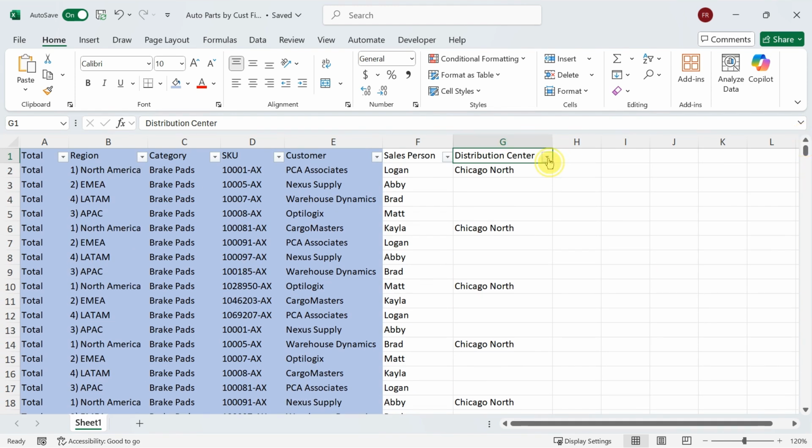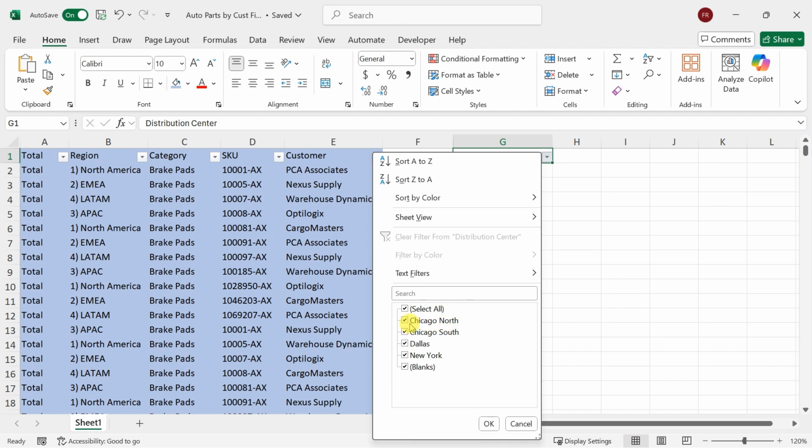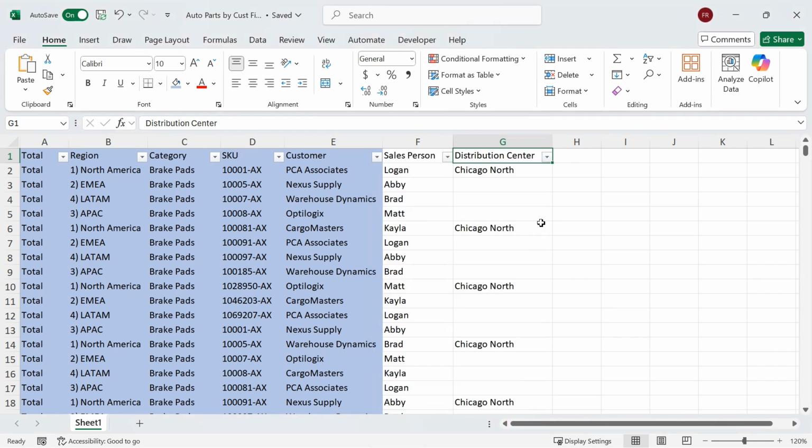And if we drop down in here, we can see these are all North America distribution centers: Chicago, North, South, Dallas, and New York. Now, the idea I had with this is, I'm running an American business and I want to do additional reporting on my US-based distribution centers. Well, this is less critical for the other regions.